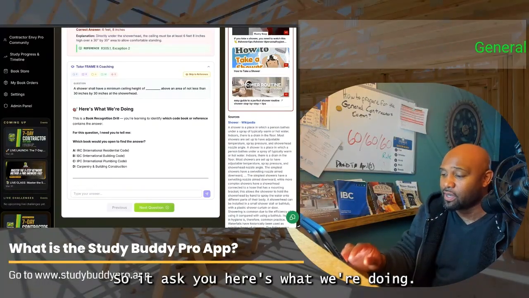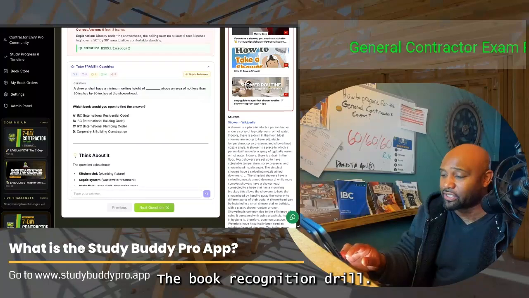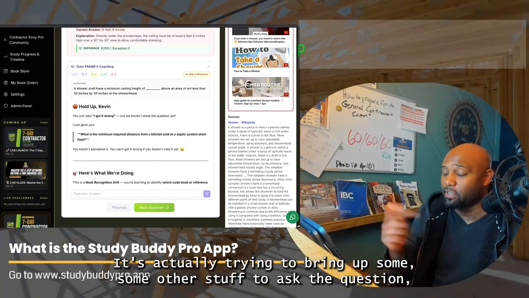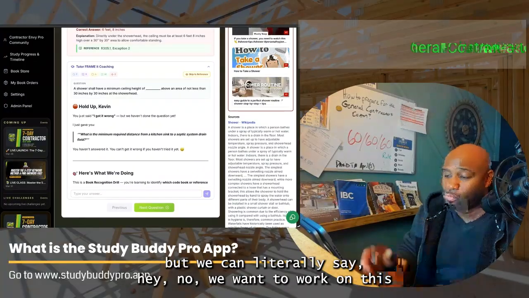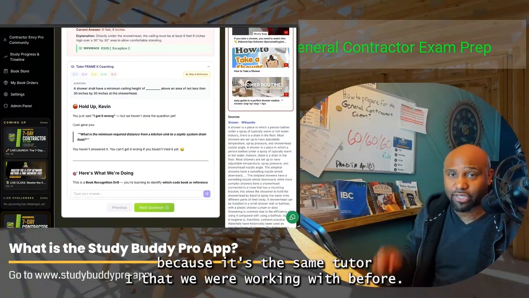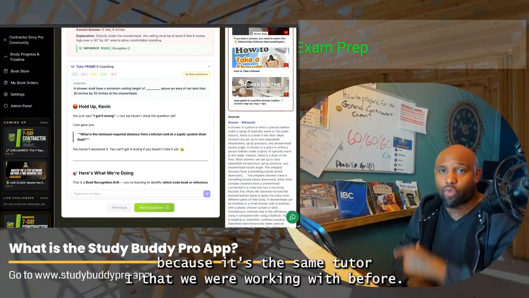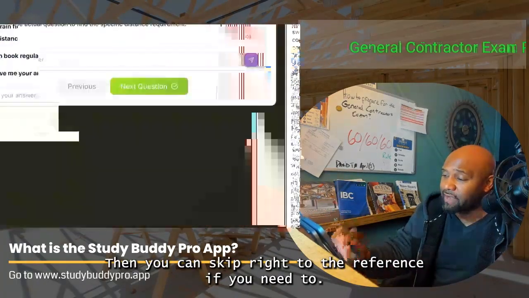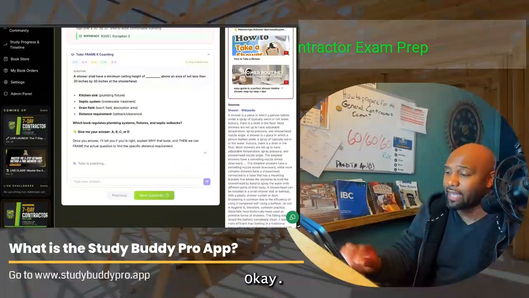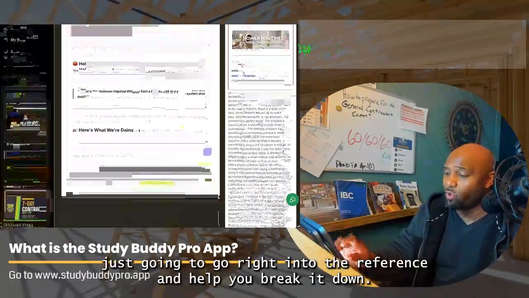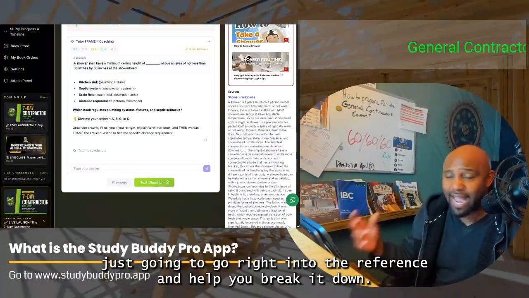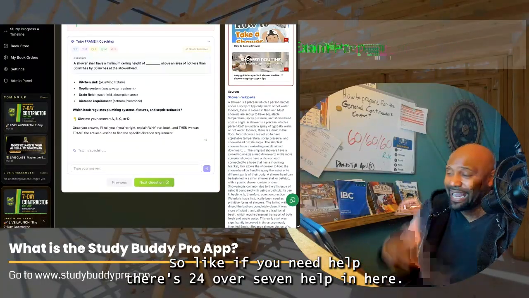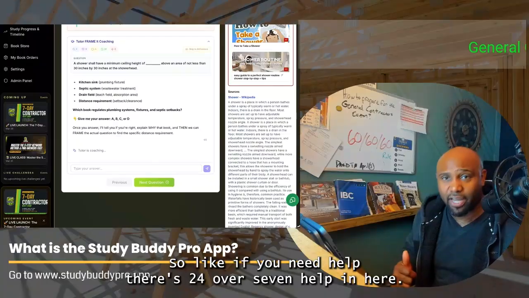So it asks you, here's what we're doing, the book recognition drill. We go on down. It's actually trying to bring up some other stuff to ask the question, but we can literally say, hey, no, we want to work on this, because it's the same tutor AI that we were working with before. Then you can skip right to the reference if you need to, and it's just going to go right into the reference and help you break it down. If you need help, there's 24/7 help in here.